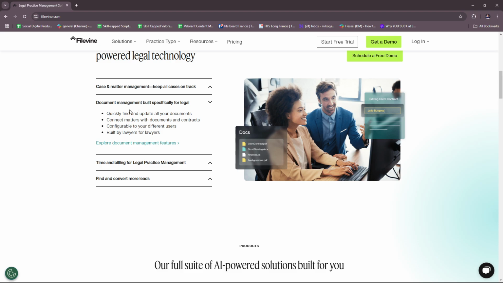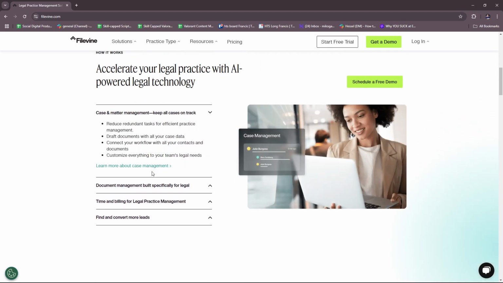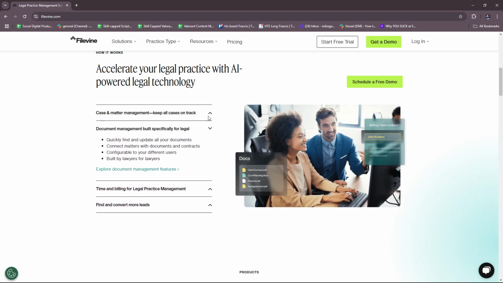You also have document management built specifically for legal, so you can quickly find and update all your documents, connect matters with documents and contracts, configurable to your different users, and of course, built by lawyers for lawyers. If you want to learn more about these specific features, you can click on the link on each dropdown right here.